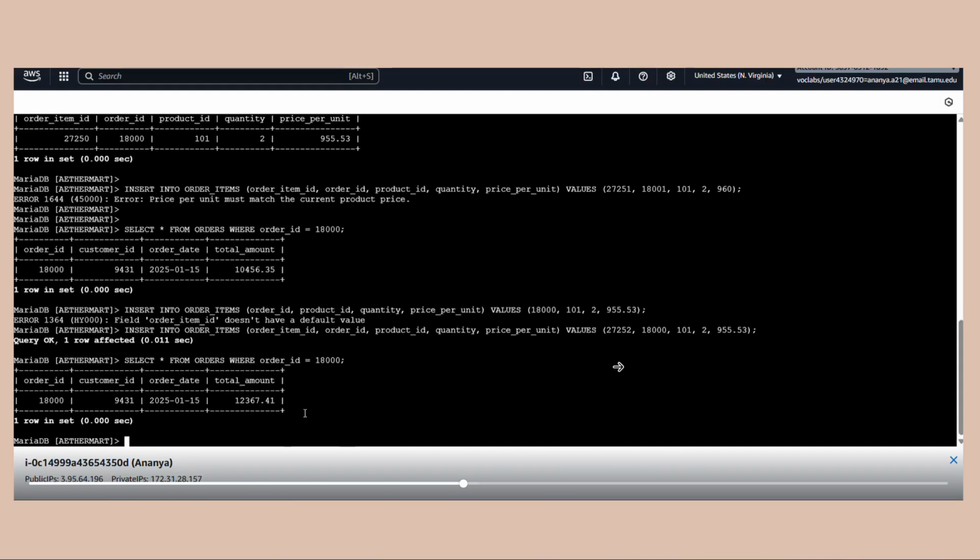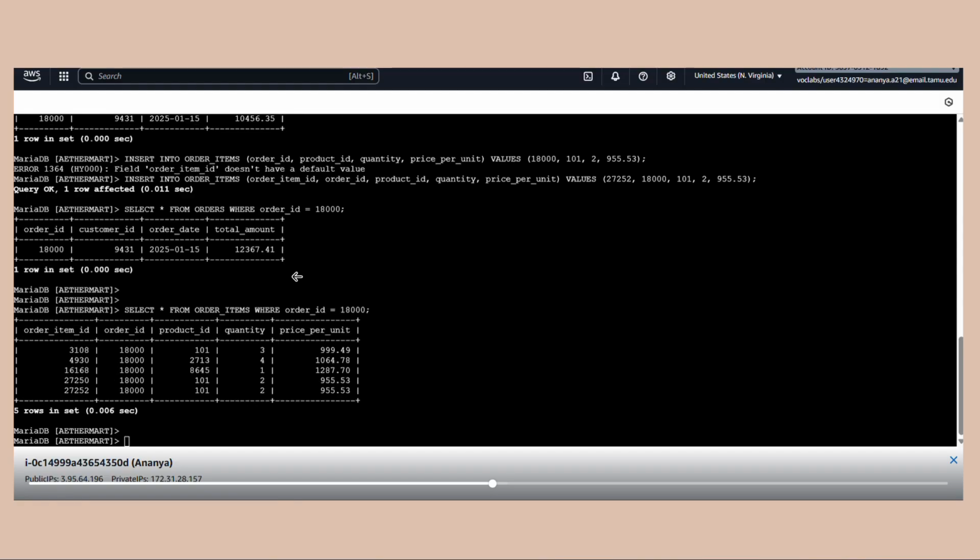Now if I'll check the orders table again, so you see that the amount has changed. Now the amount is 12,367. Earlier the amount was 10,456. So this is something that our trigger has done. There was no other code that was written in the SQL that would do this.